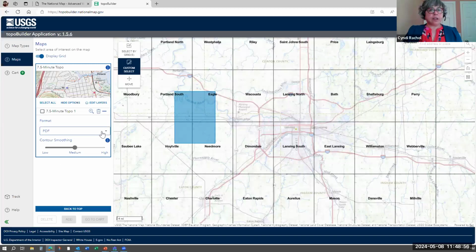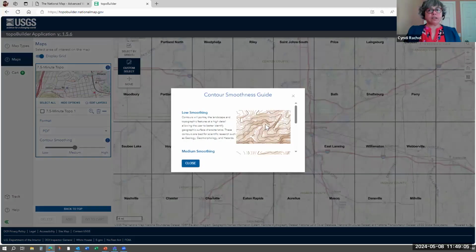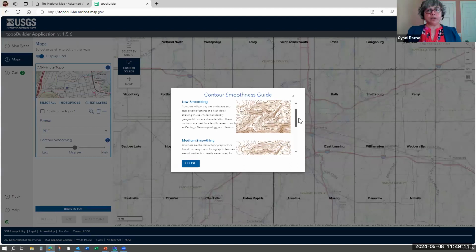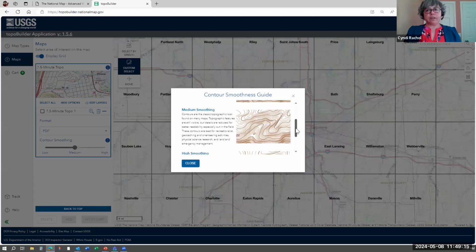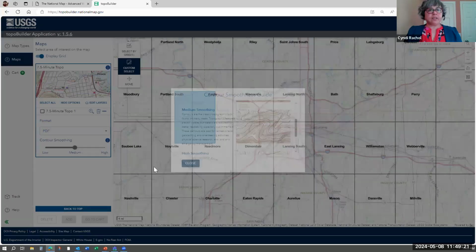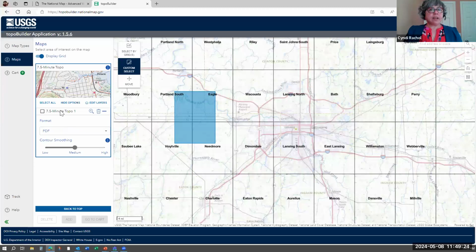I can now customize it. So from here, I can choose what format I want it in, PDF or GeoTIFF. I can say what contour smoothing I want. So here, the little information button that I clicked on, it kind of describes what the difference is between low, medium, and high smoothing. If you're a fan of our existing Topo Map series, the medium smoothing is what you generally get, and that is also what's default here. So I'm going to keep that the same.